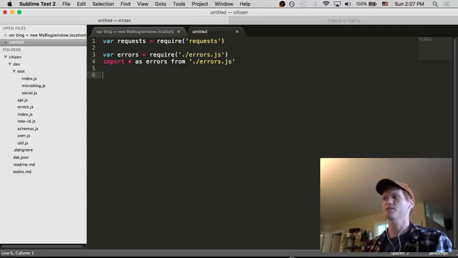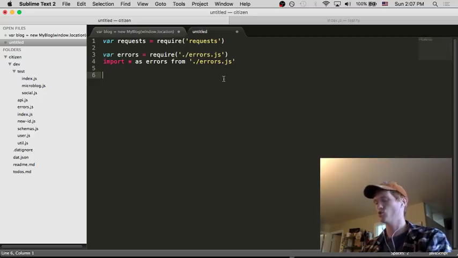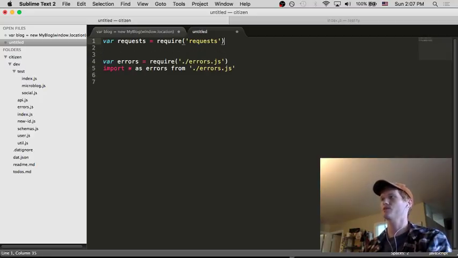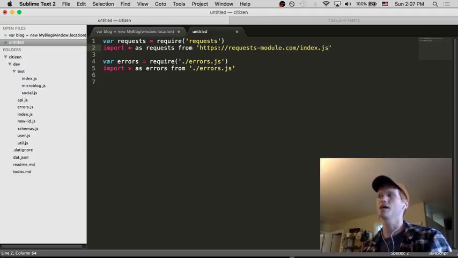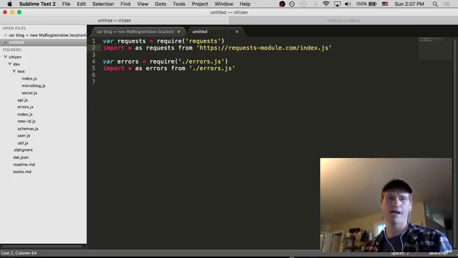But now we're talking about the global module registry, right? npm. Well, there's no npm on the web. But what you do have on the web is web domains, right? So rather than doing something like var requests equals require requests, instead what we're going to want to do is import requests from, and then this would be, let's say, https://requestsmodule.com/index.js, right? And so what we're doing here is we're just using the web as our module publishing system. Kind of straightforward.